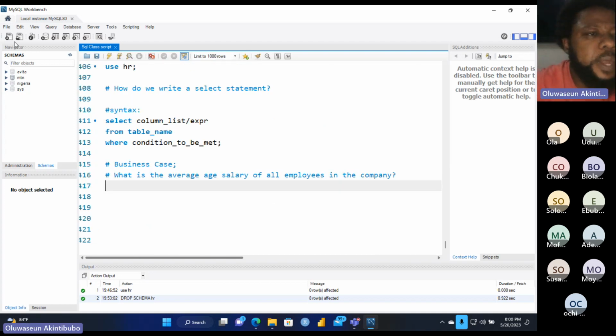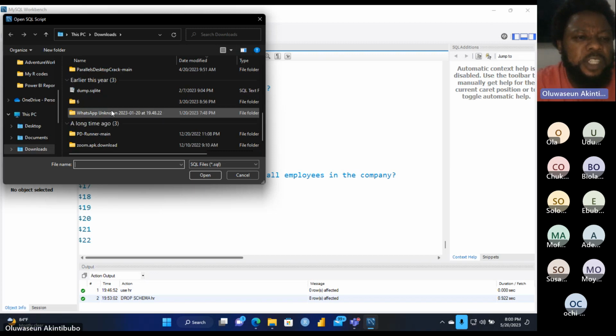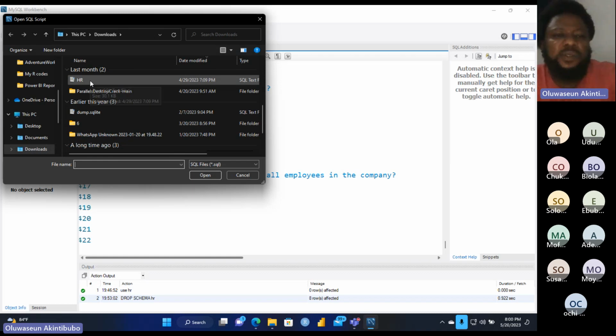Right, so I'm going to come here. Can you see the SQL script? That's the second icon after the first icon below the menu bar. You see the open a SQL script in a new query tab, right? So I click on that. When I click on that, I'm going to navigate to where that HR schema script that I sent to you is.